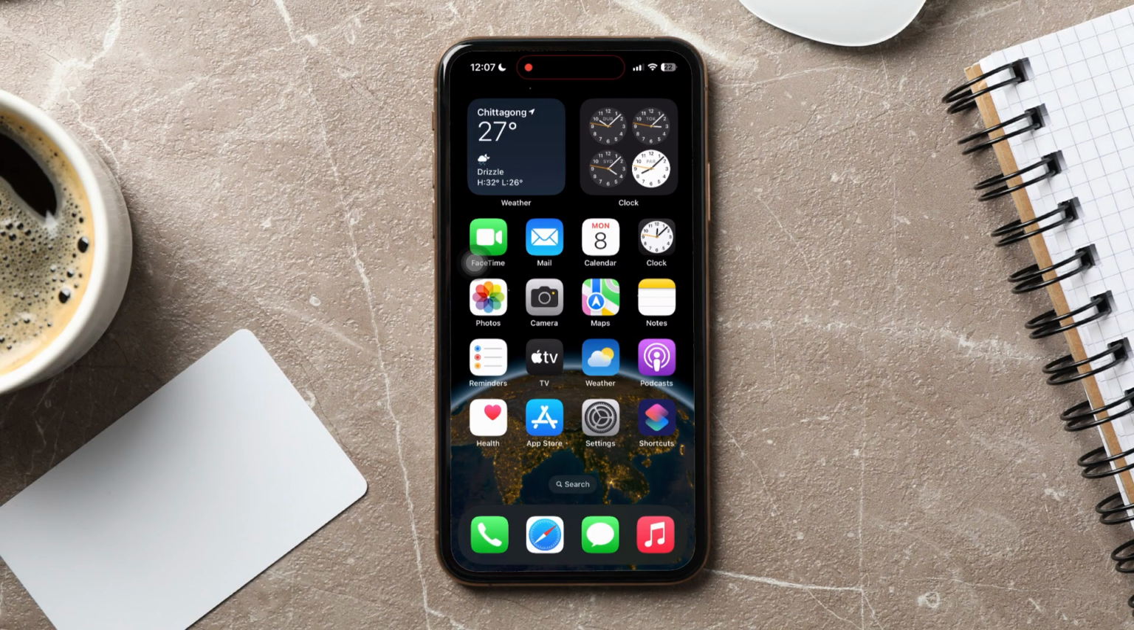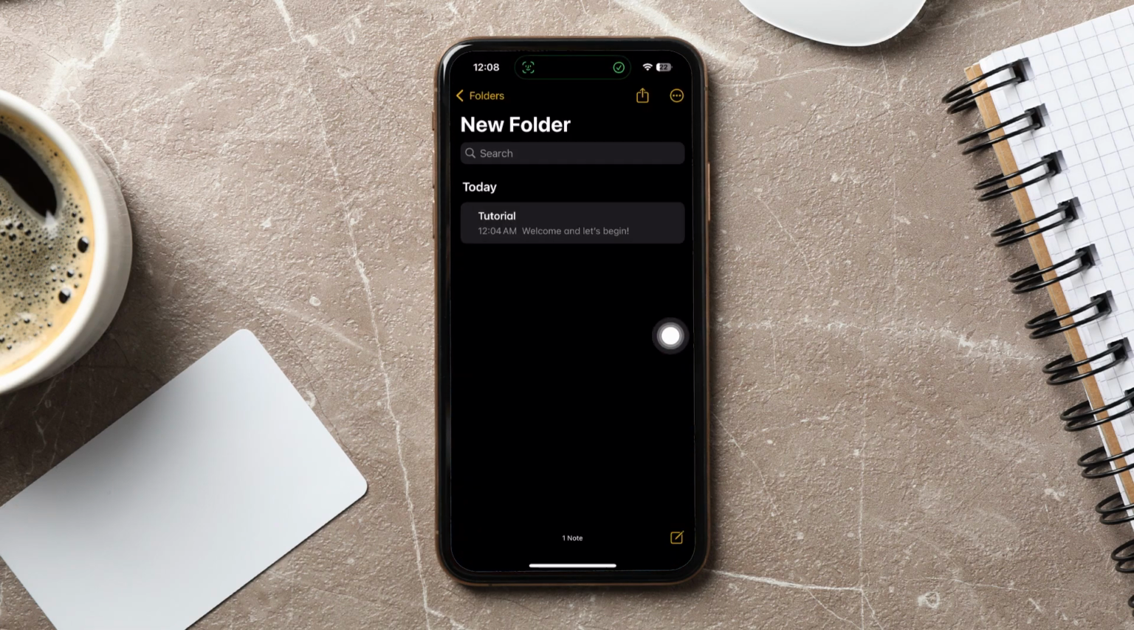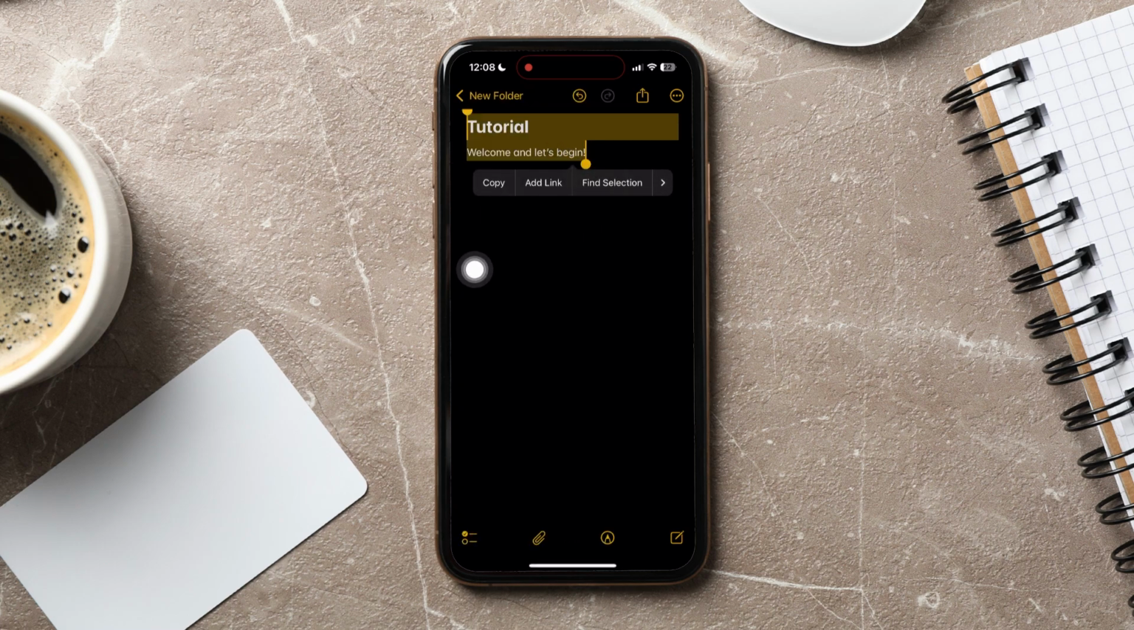How to copy and paste on an iPhone. To copy and paste on iPhone, first of all, go ahead and open up Notes on your iPhone. Once you're in, open a note from the saved notes. Now, select the sentence and hit the copy button from here.